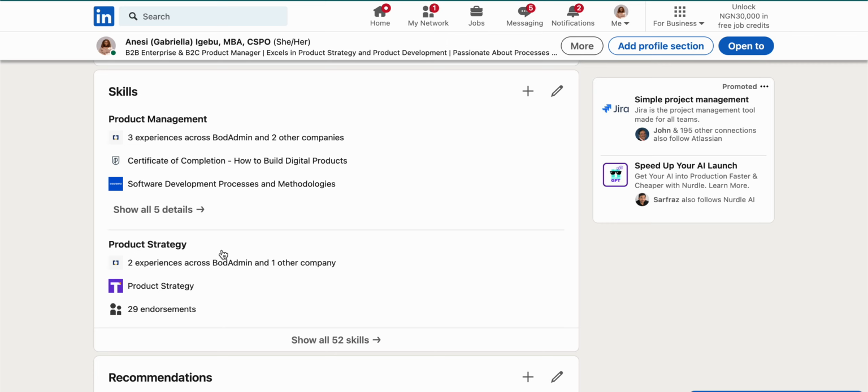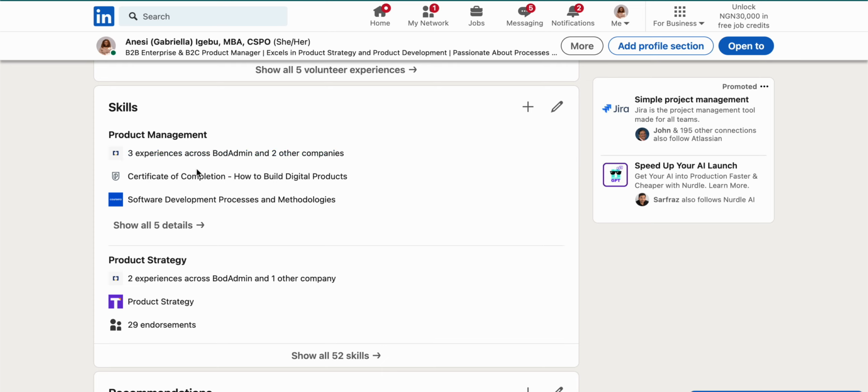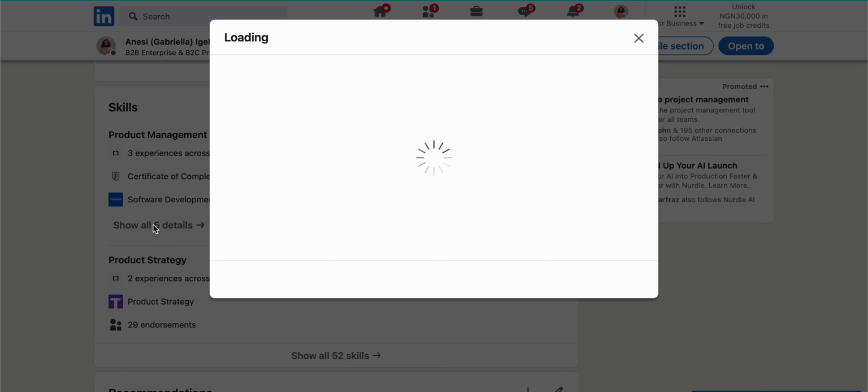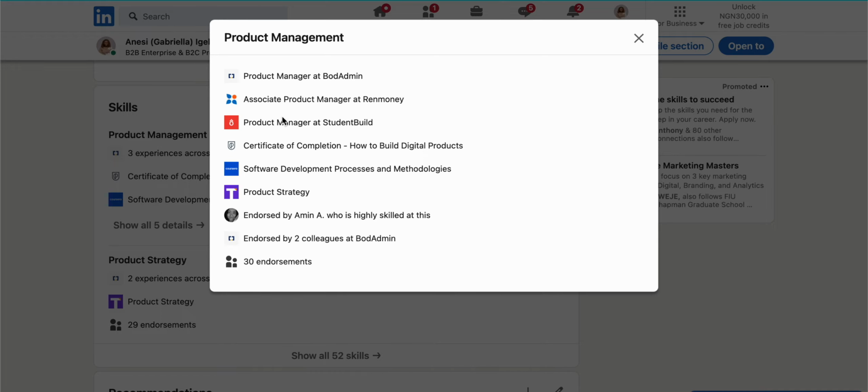Now, skills are so important. Previously, LinkedIn had a limit of 50 skills, but I see that it has increased now because you can see 52 skills on my profile. You want to make sure that your top skills are what people see at first. So you can see that you're seeing 2 skills here: product management and product strategy. Here, there are so many details under my product management skill, and that makes sense because I'm a product manager and that is what I want to sell to people.